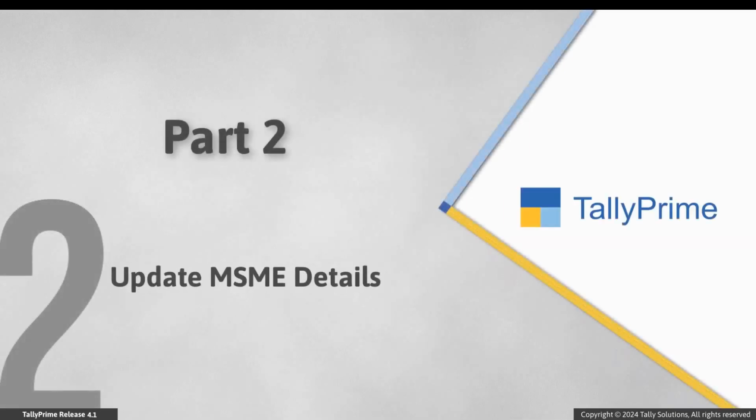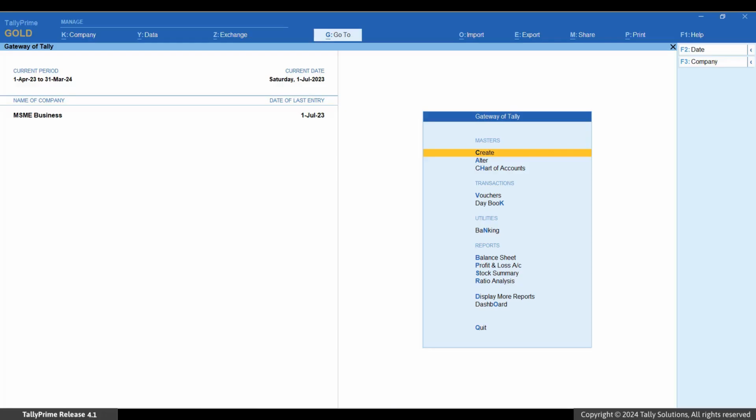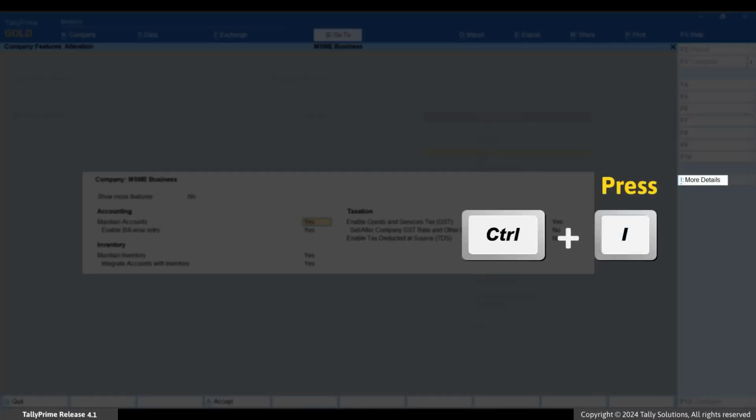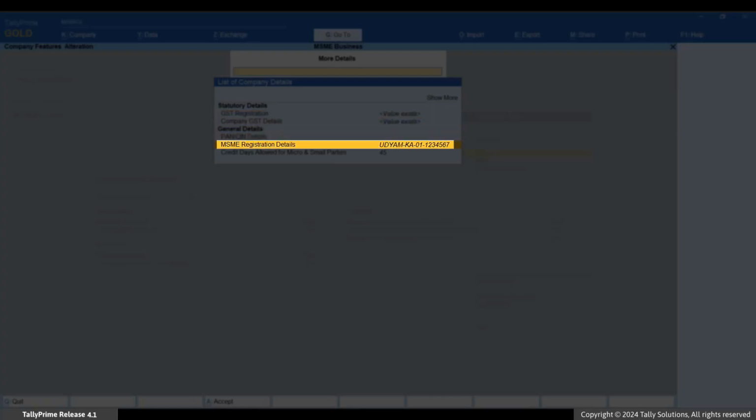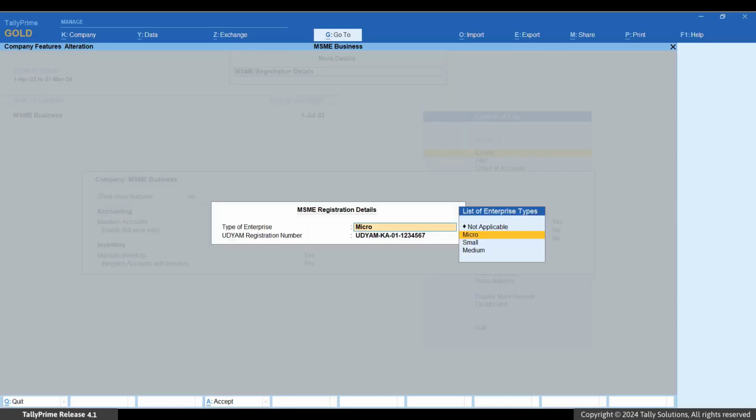Whenever your enterprise type changes due to a change in your revenues, you can update the enterprise type in TallyPrime. The new details will be shown in all business documents from the specified effective date. Press F11. Press Ctrl+I, More details. Select MSME registration details and press Enter.